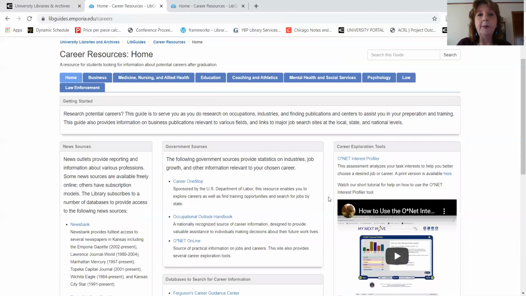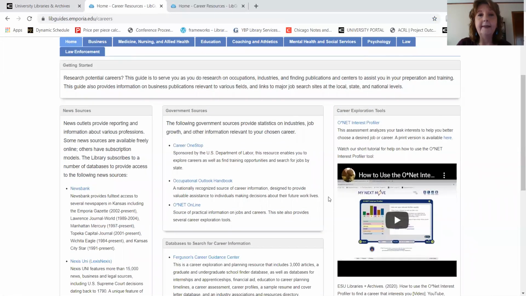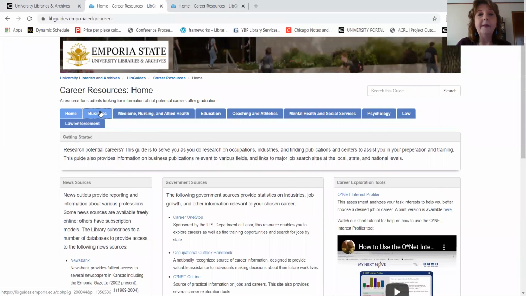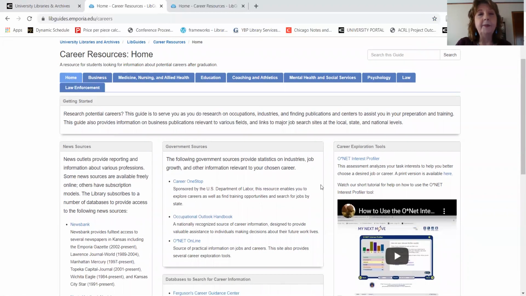So I'm going to spend a little bit of time exploring some options on this page. You'll notice that we also have other tabs here that deal with more specific resources depending upon the background of the career that you are researching, such as medicine, nursing, and allied health, education, mental health, and so forth. And you may want to spend a little bit of time exploring the resources on those tabs as well. The first one I wanted to show you is something that you could take just for your own benefit.